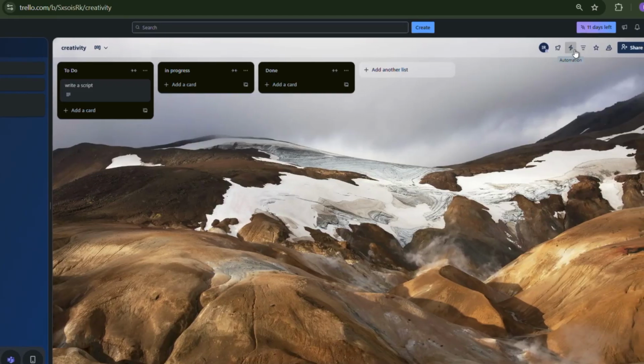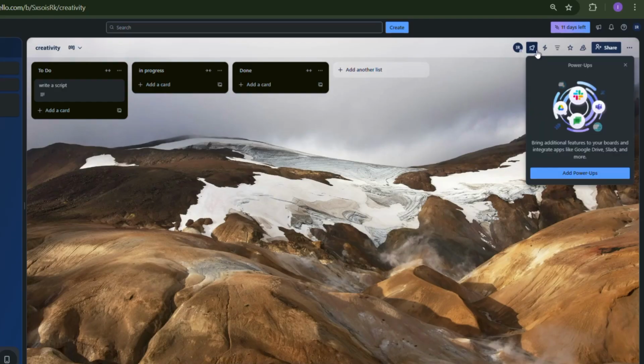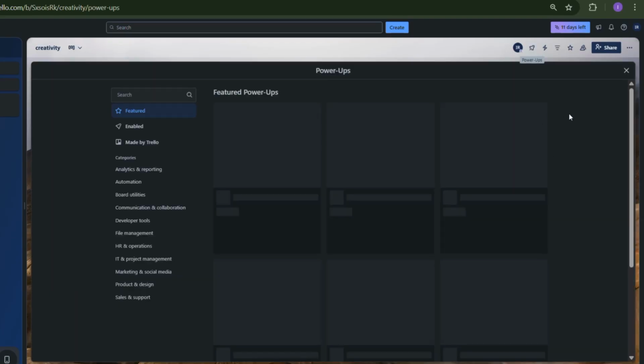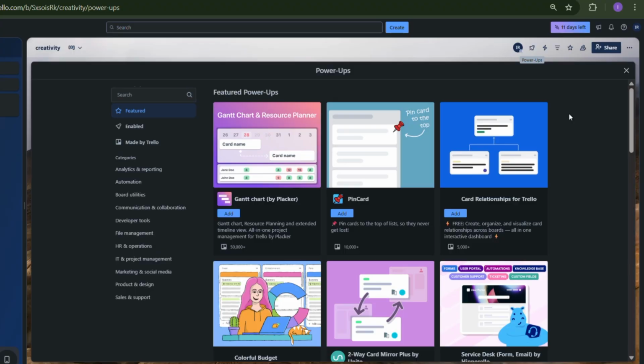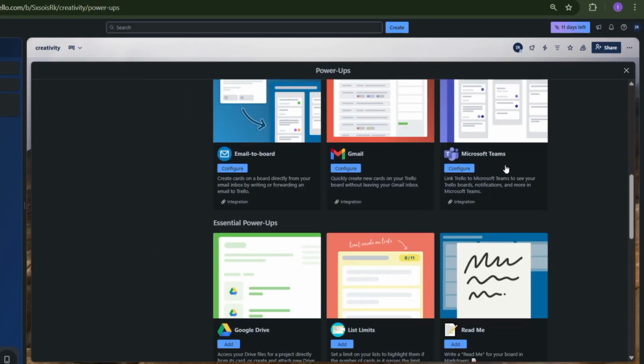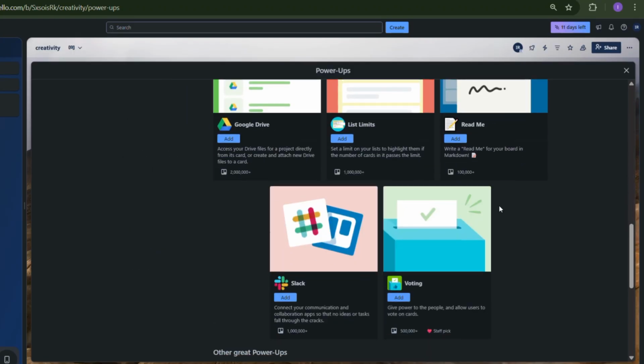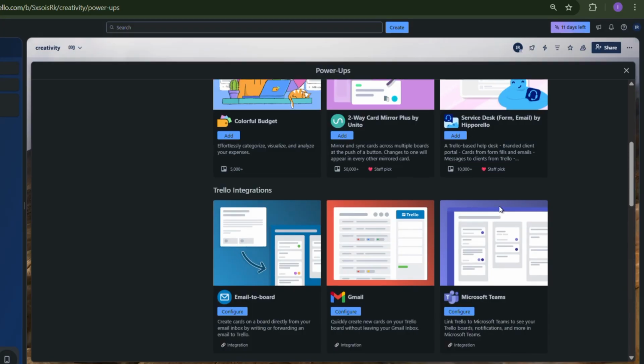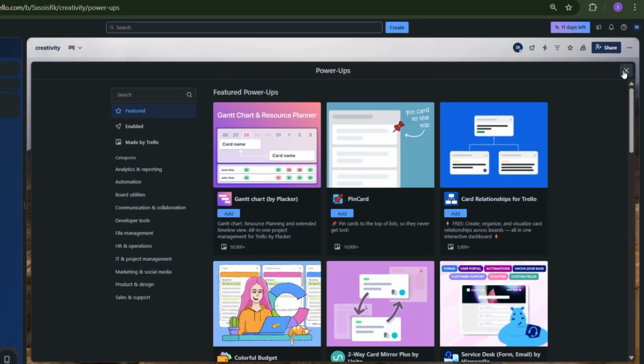Another tip, use power-ups, which are Trello's integrations with apps like Google Drive, Slack, or Calendar. They make your workflow even more connected and efficient. And that's the proper way to use Trello for managing your tasks or projects.